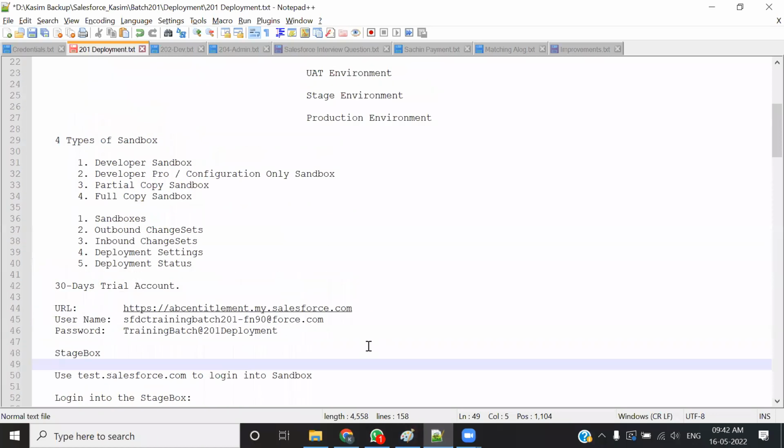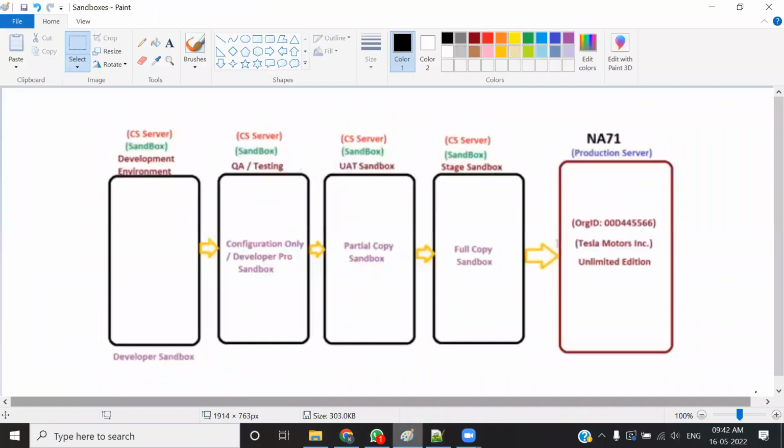Now we don't do anything in the production environment. So that is actually not for our purpose. It is for the client.